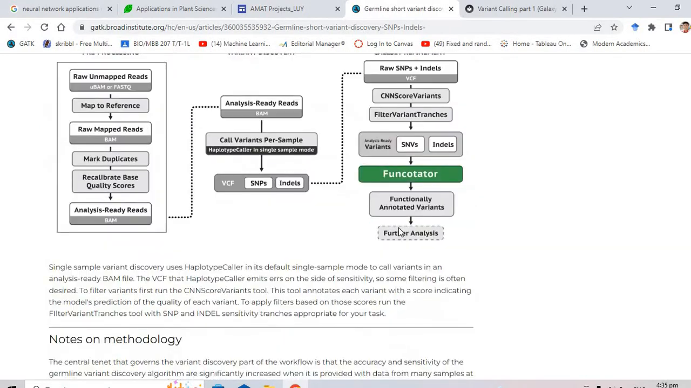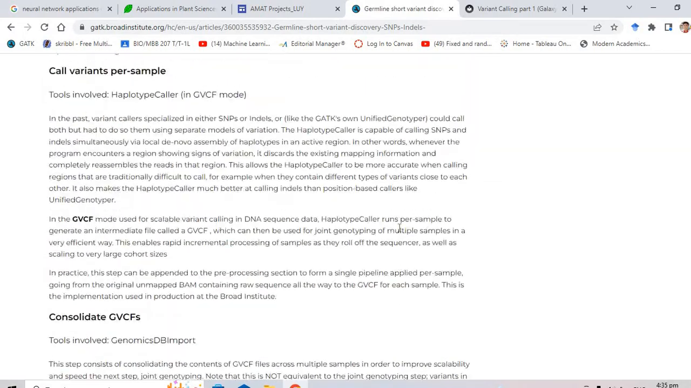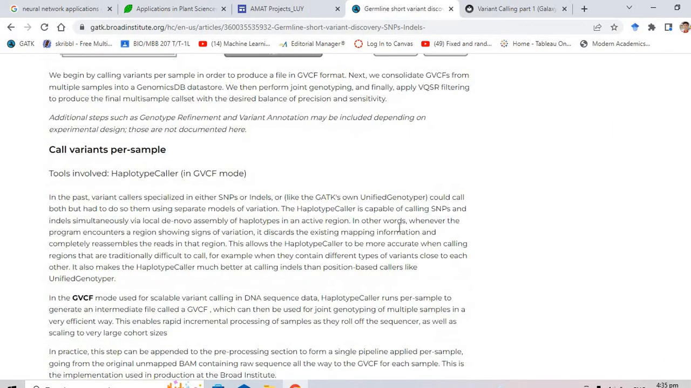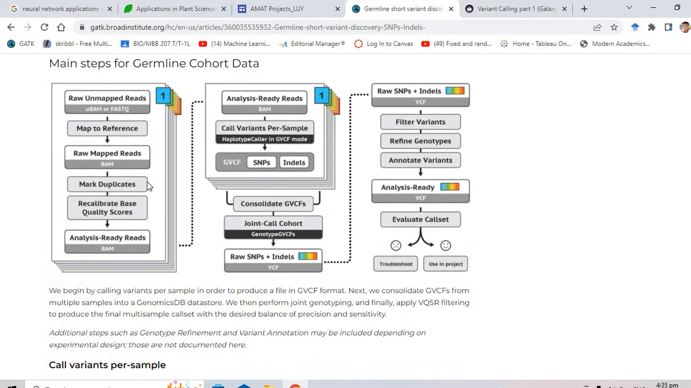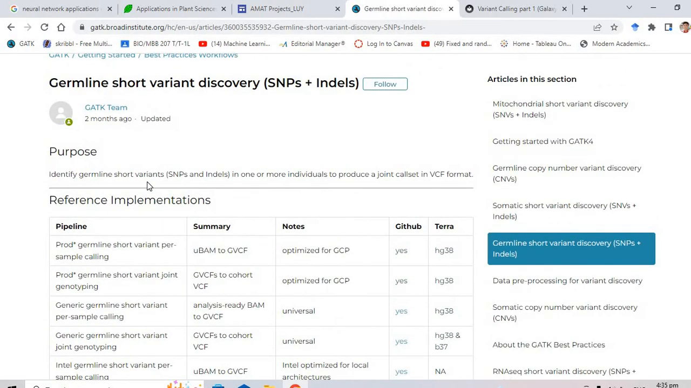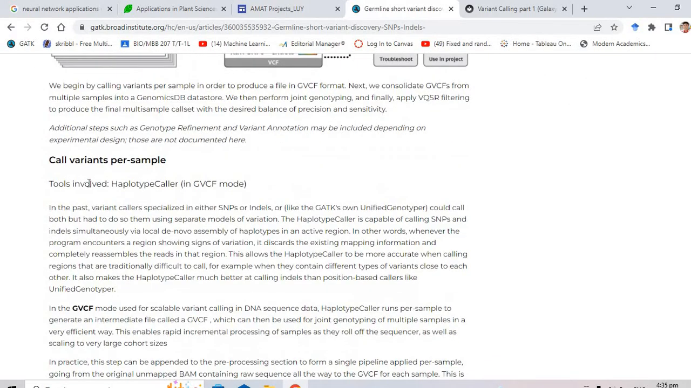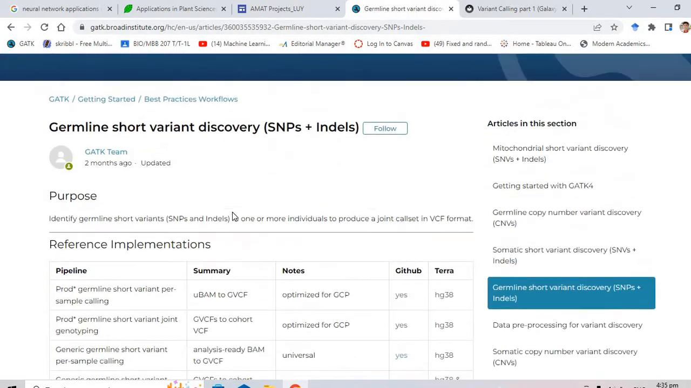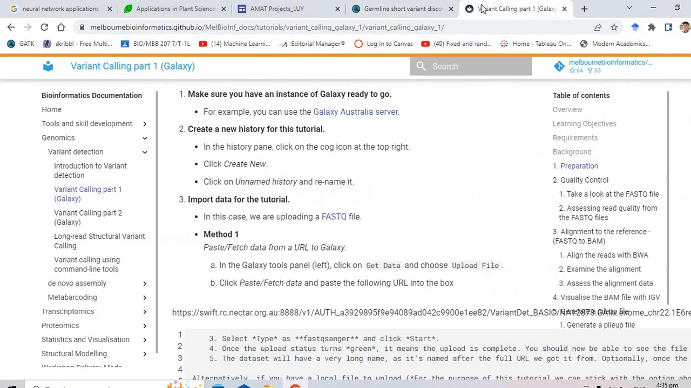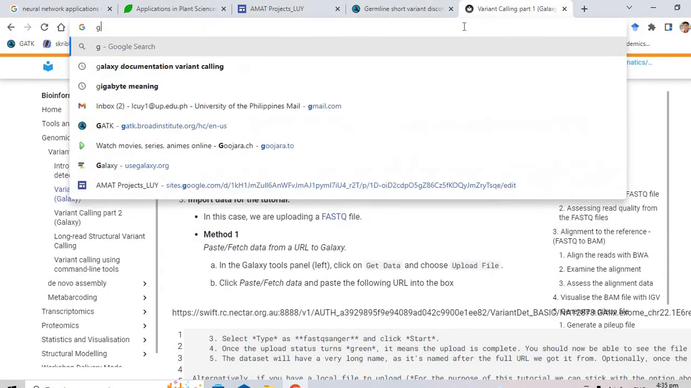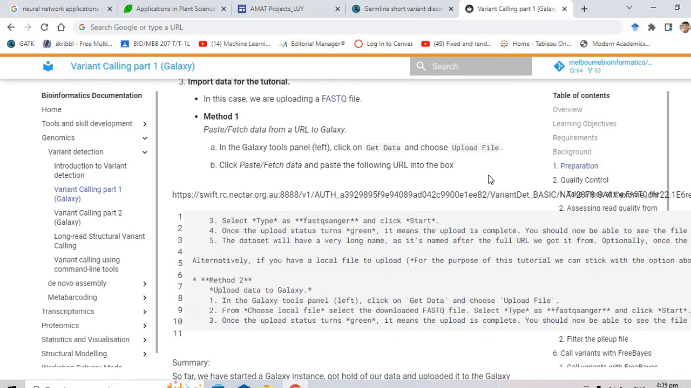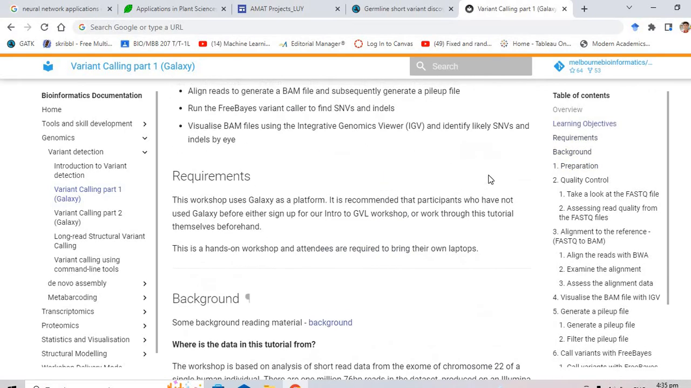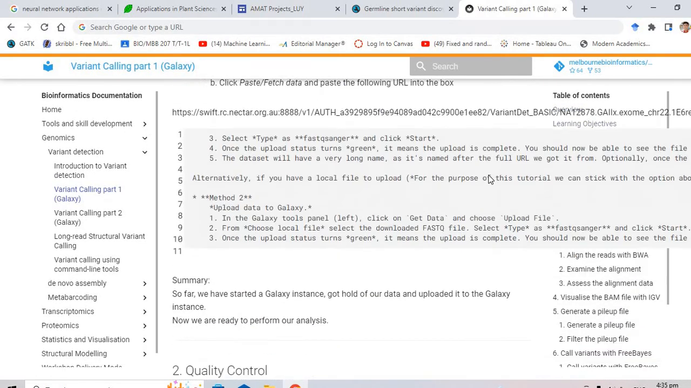But this website also shows how to actually do it outside Galaxy. For example, here they already have the HaplotypeCaller in GVCF mode. If ever you are interested in doing the variant calling using Galaxy, you can also check this website.